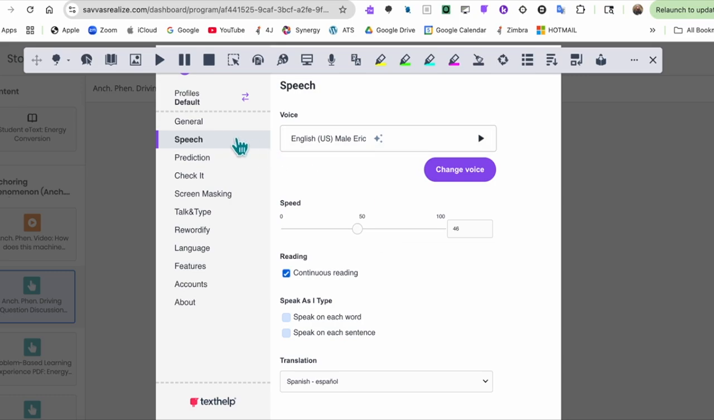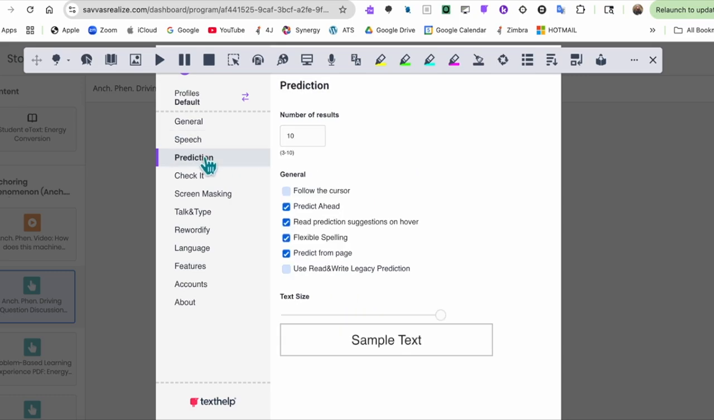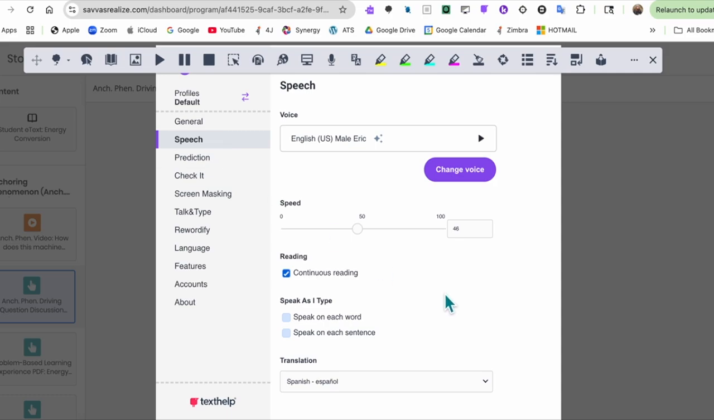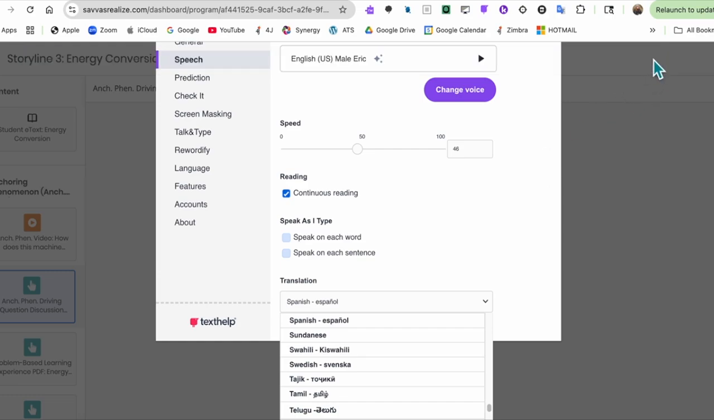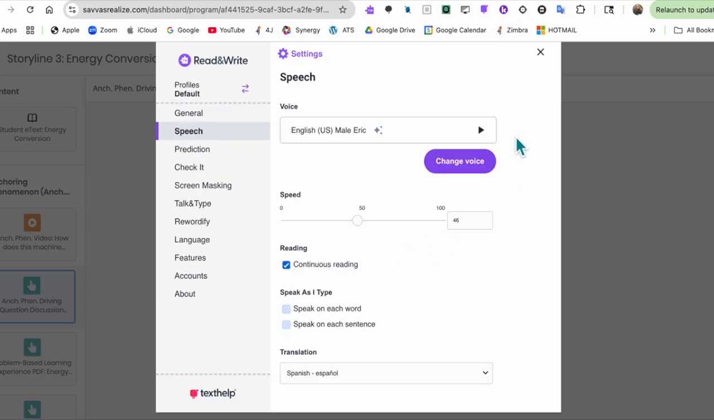The other thing I like students to do is go to the Prediction tab and set your settings up like this. This first one, follow the cursor, is unchecked. The last one is unchecked, and the 4 in the middle are checked. I'll also talk about translation. I'll go back to speech. If you're going to want that single word translation feature, you can come here at the bottom and choose the language that you need that word translated into. Then you need to close the box with the X.